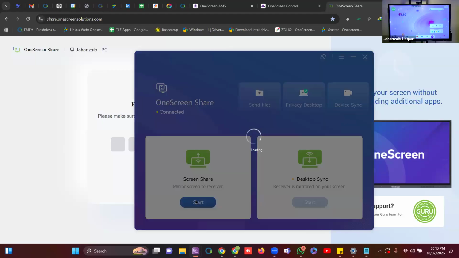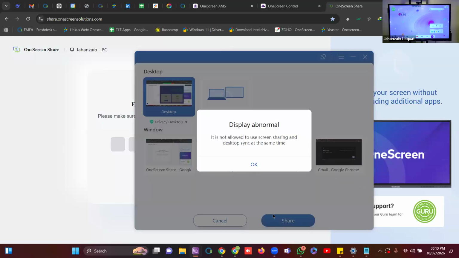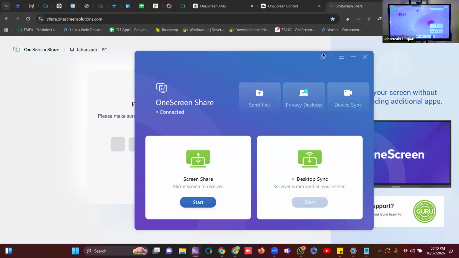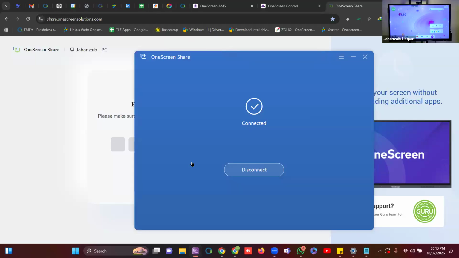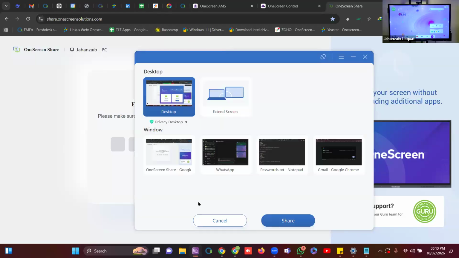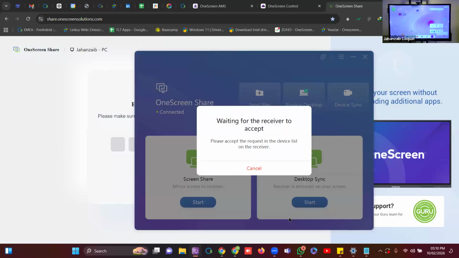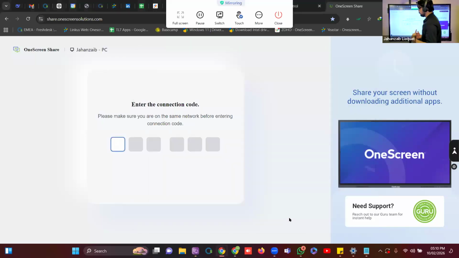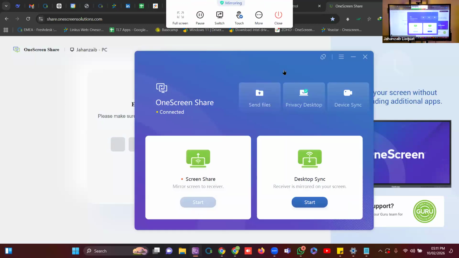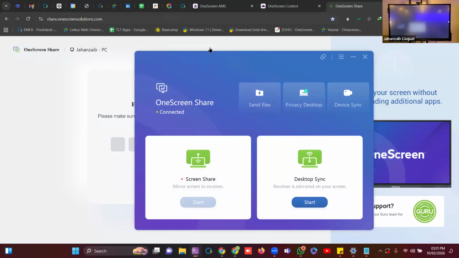If I just click here and start share the desktop, okay, cancel this and click here. Now I have selected the screen. I'm connected with the screen, and if I click here and share the desktop, I have to accept the invite, and after that you will see my laptop screen on the OneScreen touchscreen Core. This is how simple it is. At any point you want to close it, close.